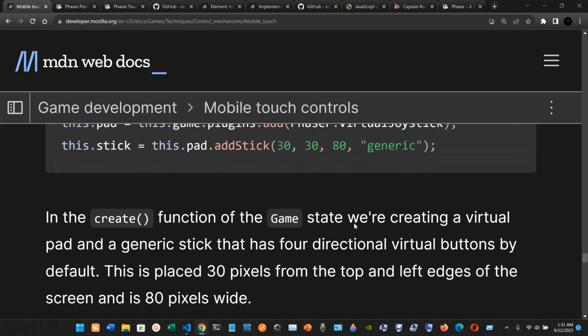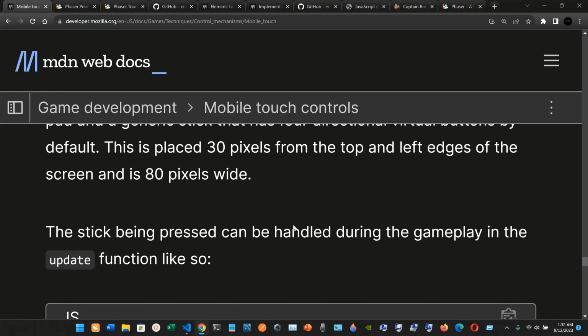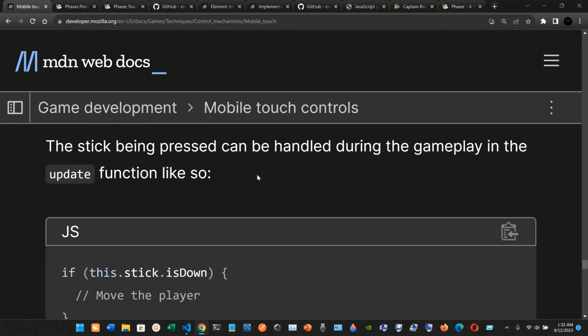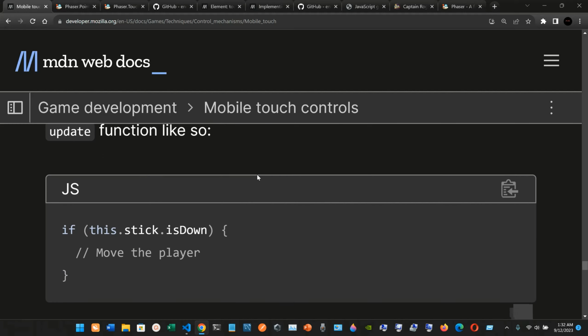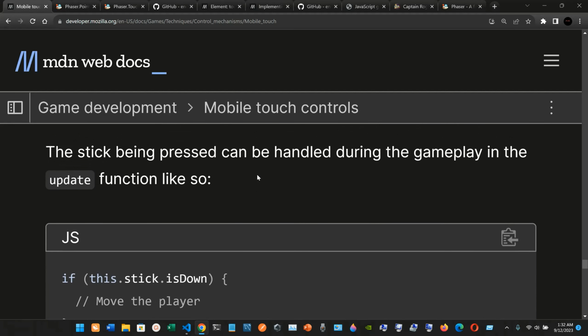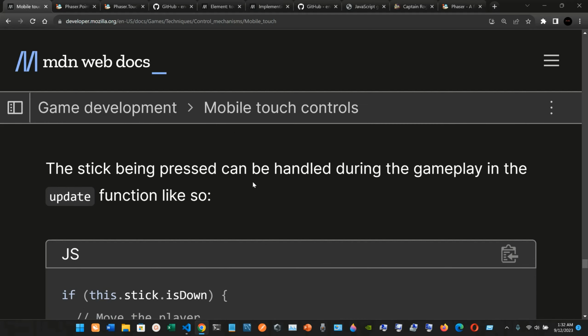And just to end this, in the create function of the game state, we're creating a virtual pad and a generic stick that has 4 directional virtual buttons by default. This is placed 30 pixels from the top and left edges of the screen and is 80 pixels wide. The stick being pressed can be handled during gameplay in the update function, to look like this.